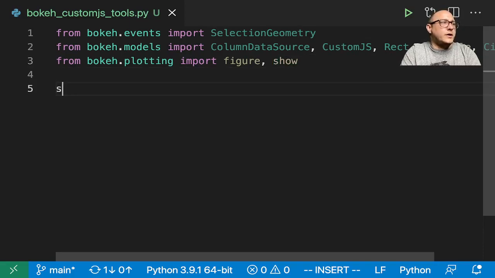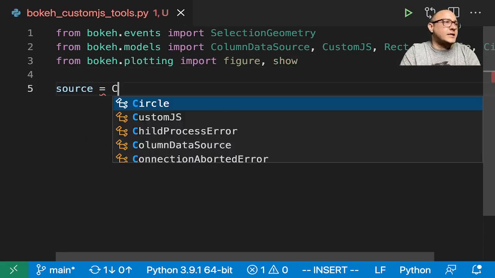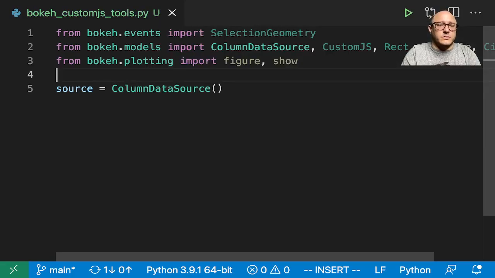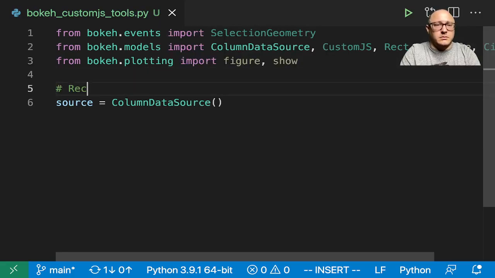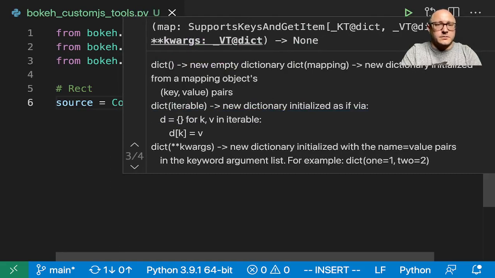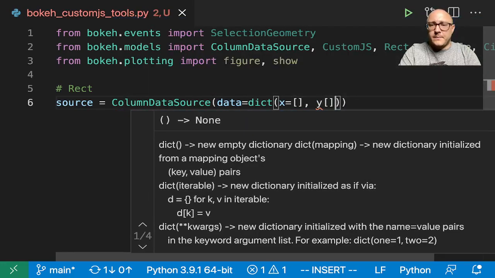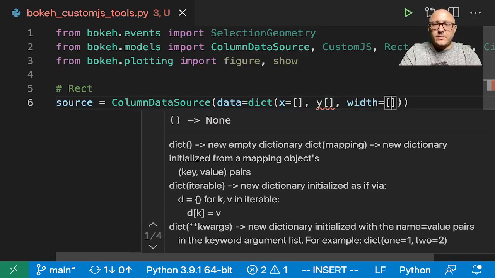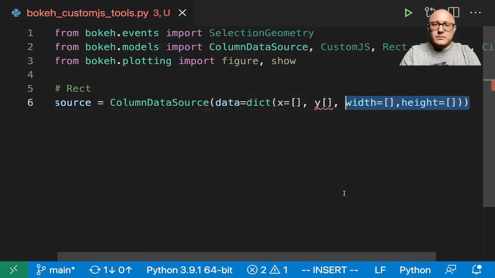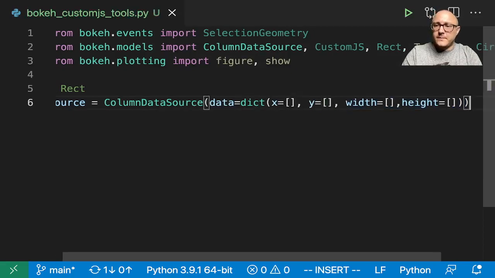So let's go on and create our source data here, and this is actually just going to be empty. This is for the rectangle, and we'll do in here data is equal to a dictionary of x, y, width, and height. And that needs an equal sign in there.